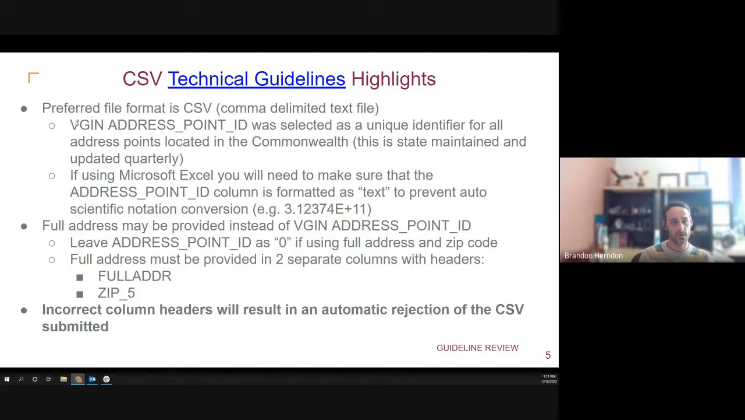Some providers do have trouble utilizing the VGIN address point IDs, although that's the most straightforward way to communicate the addresses to us. So a full address may be used in lieu of this, and we've updated our technical guidelines here, and we'll send these slides out after the presentation so you have all these links and can access them at your leisure. So if full addresses are used, you'll still leave the address point ID column within your document, but they'll just all be zeros. And instead, you'll have two additional columns at the end for full address and zip5.